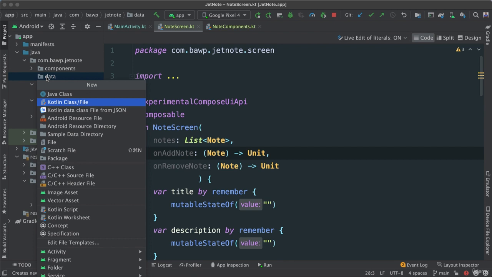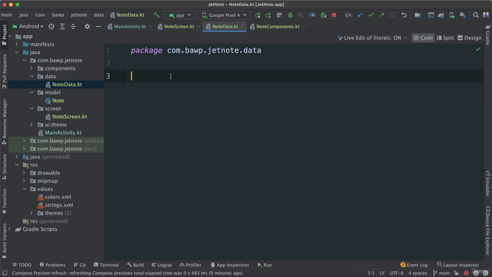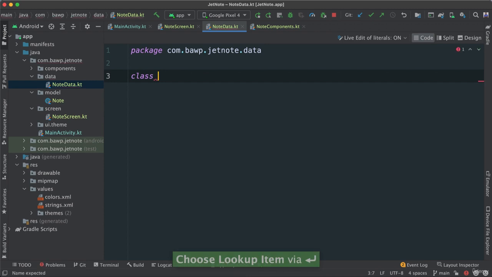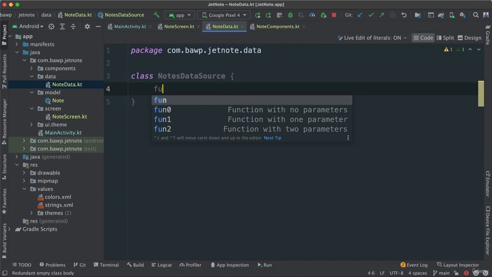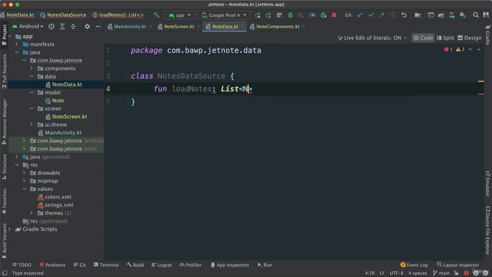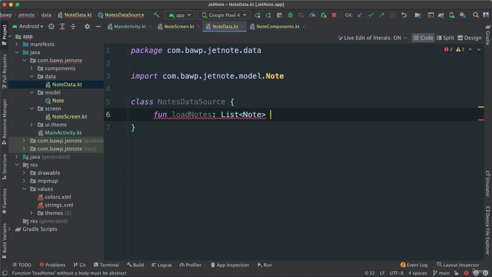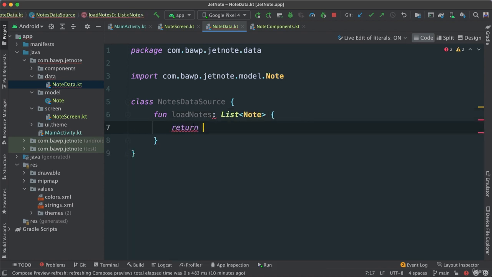Let's create a Kotlin class. It's just going to be a file, NodeData, like that. And here, I'm going to just create a class. Call this NodesDataSource, and just create a function here. Say loadNodes. It's going to return a list, yes, of nodes, our nodes. Be very careful what we're importing there. And so now this will return a list of nodes.